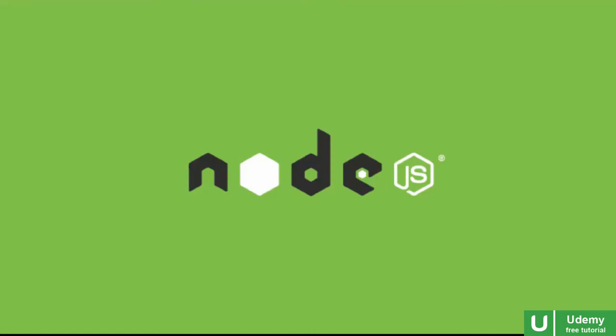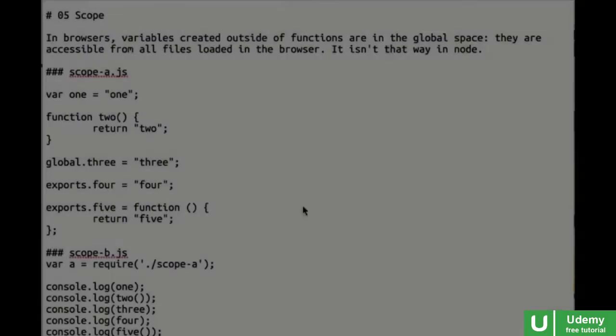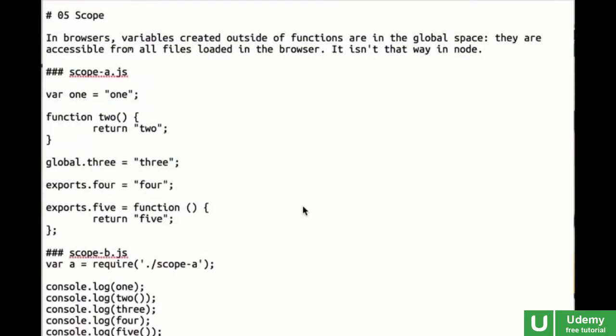When you work with JavaScript in the browser, any variables that you create outside of a function are global variables, and they're accessible from anywhere else in that JavaScript file or any of the other JavaScript files that have been loaded as part of your web application. However, scope works a little bit differently in Node, and so in this lesson, we are going to learn about how Node handles JavaScript scope.